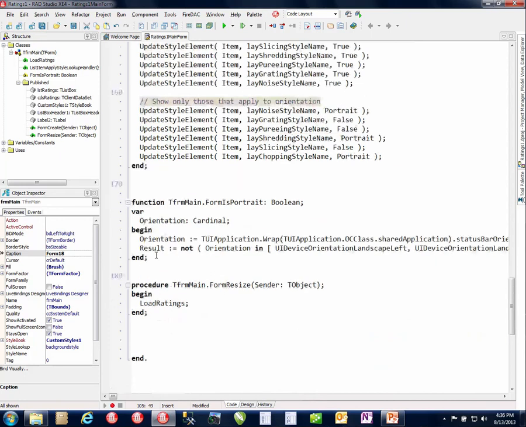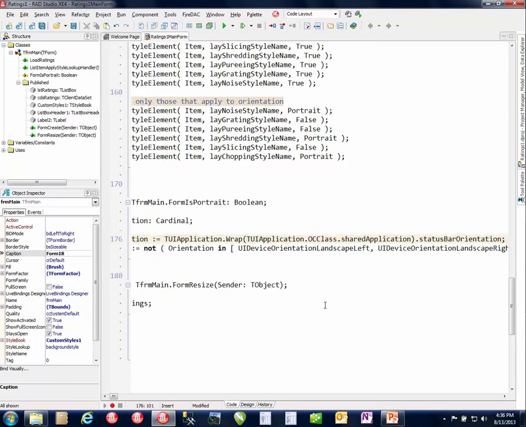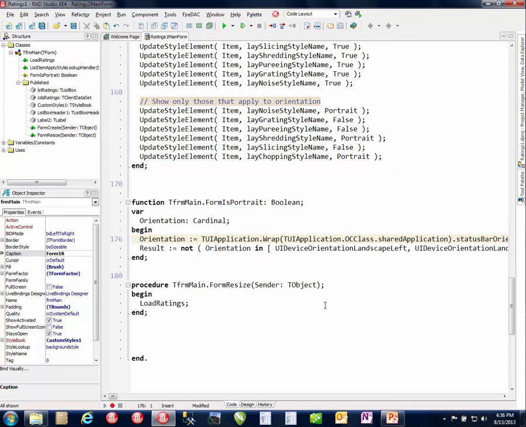So to get whether or not our orientation is portrait, we can use this little wrapper function. If we go to the end of it, it's using the shared application status bar orientation. There is an orientation service that you can subscribe to that's part of the iOS framework that allows you to get the angle of tilt and so forth, which is great if that's what you need. In this case, I just need to know whether it's in landscape or portrait mode. I don't need the resolution of that.